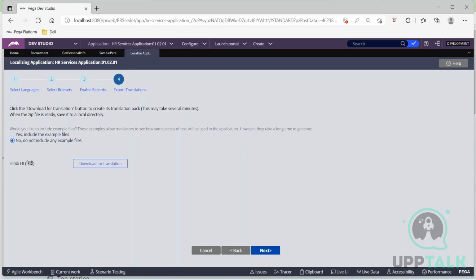Now, the translation pack is ready, so I can just download this. This is going to give me a zip file with an Excel sheet for the translation. In the meanwhile, let us use an English to Hindi Google converter. I would like to use this.